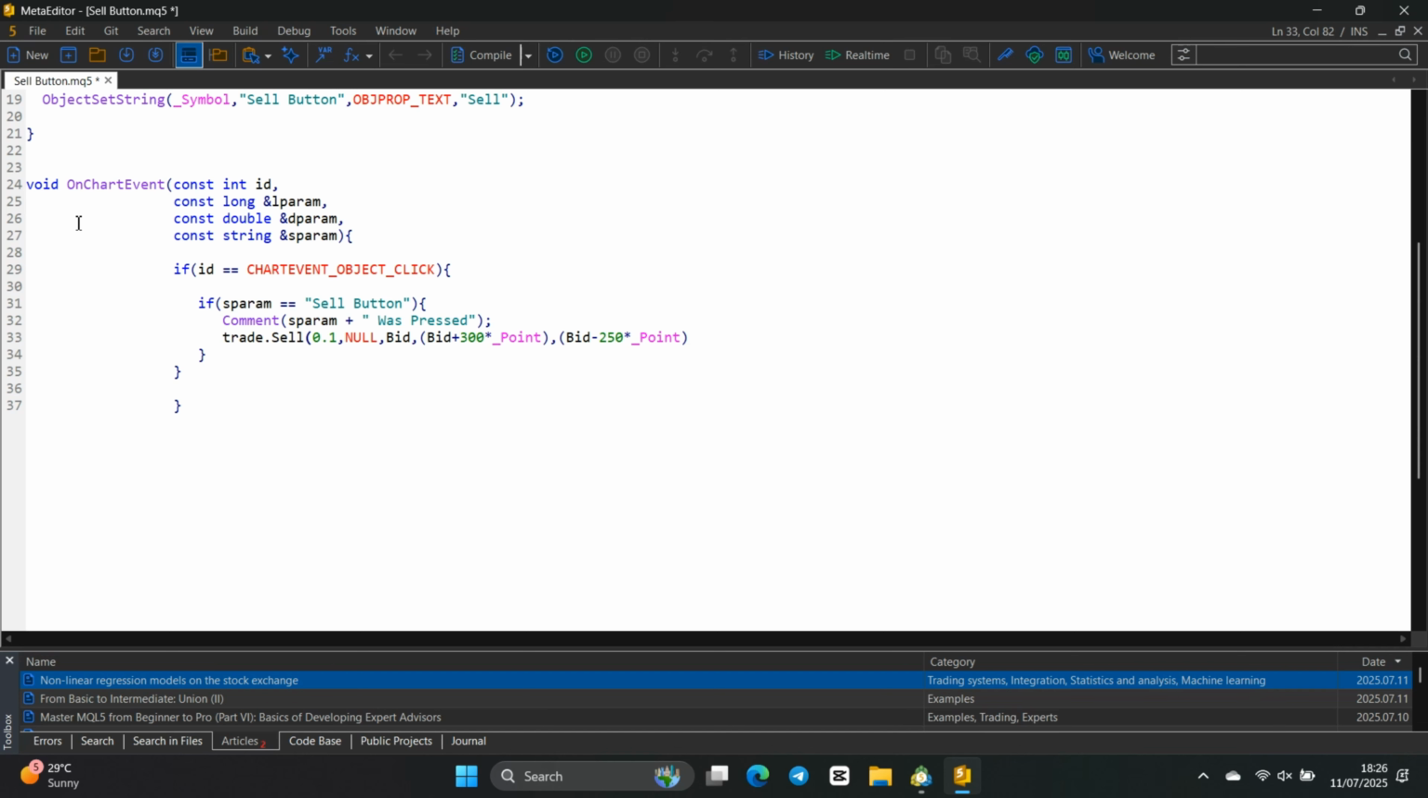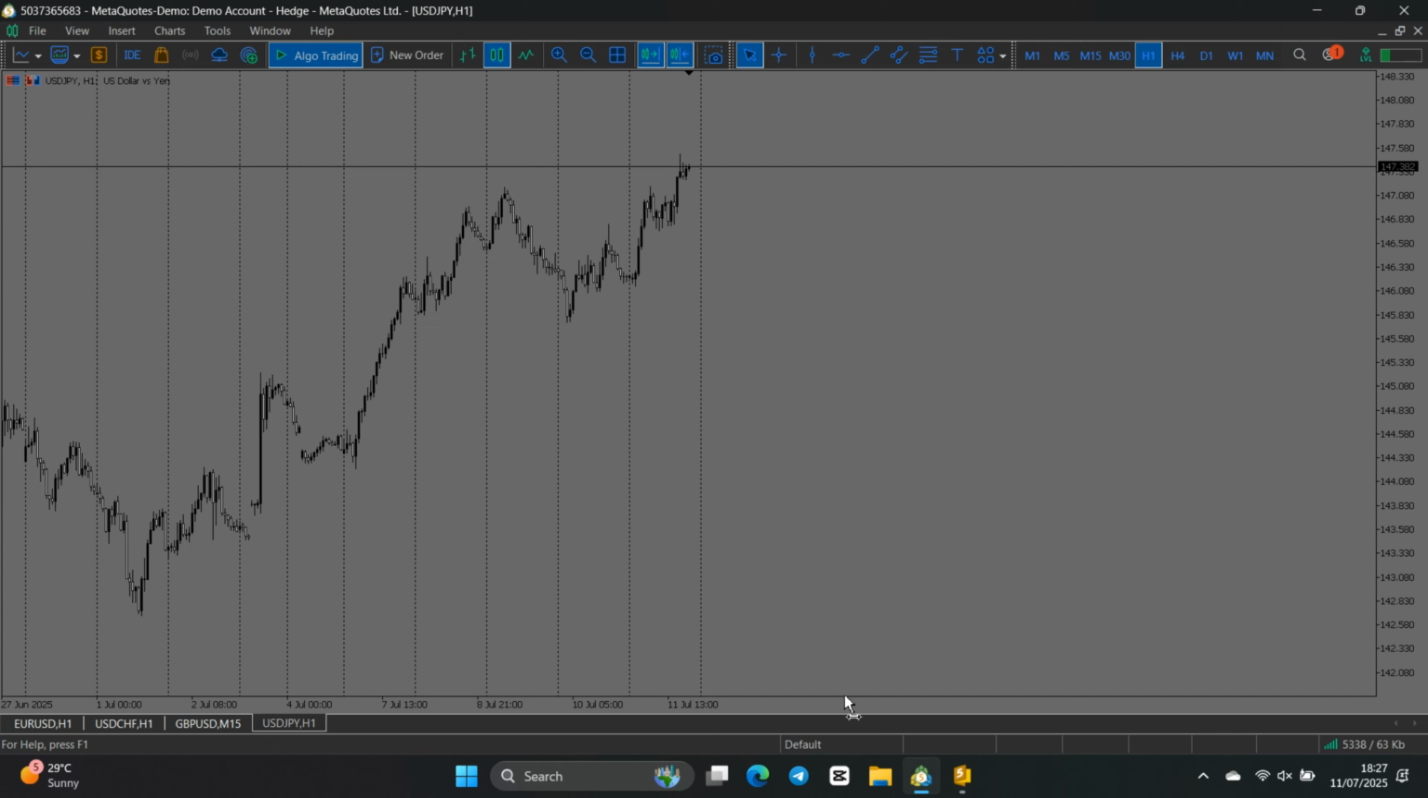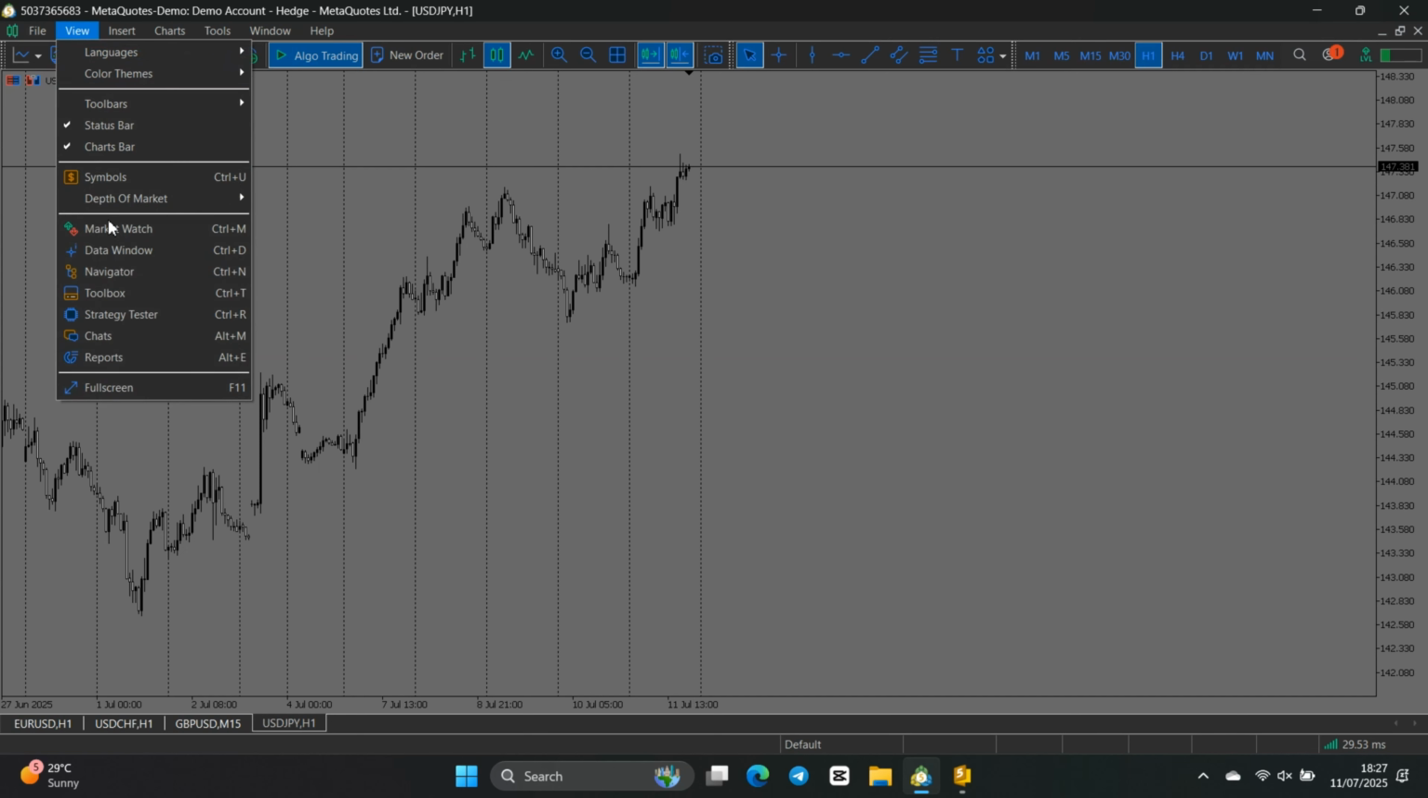And this completes the code. Now we can click compile. You should see no errors. Any warnings are fine. Return to your MetaTrader 5 and open a live chart. Remember, the EA will not work in the strategy tester, so make sure you're using a demo account.